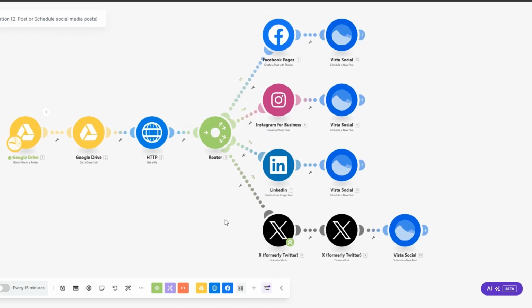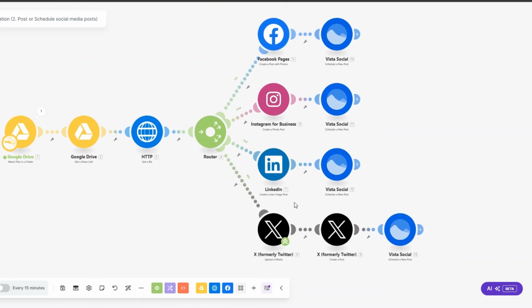With this simple automation, we've automated the process of auto-scheduling social media posts from the files on our client's Google Drive folder. Connecting the social media modules is very easy, and also scheduling the posts is very easy using Vista Social.